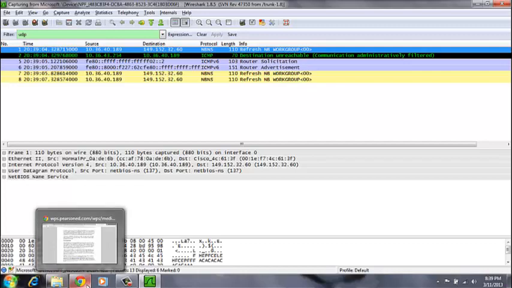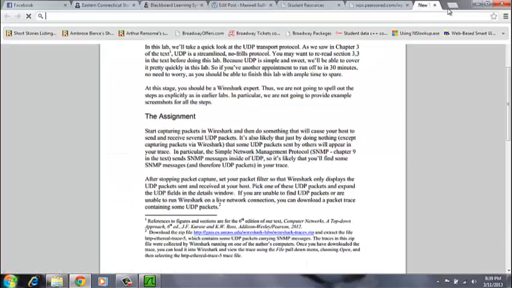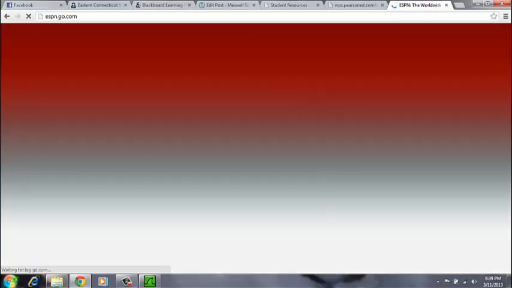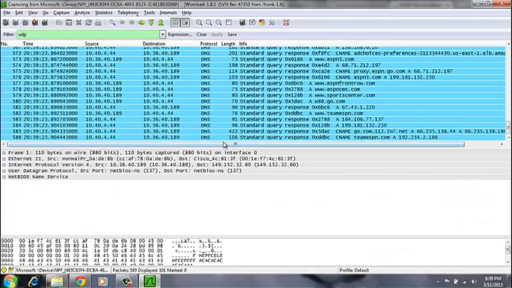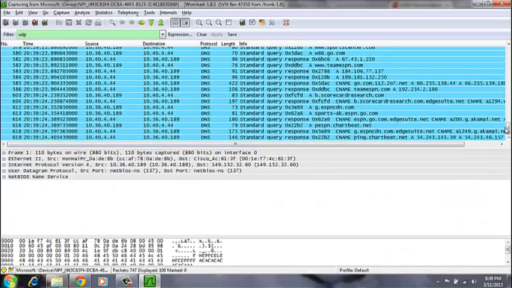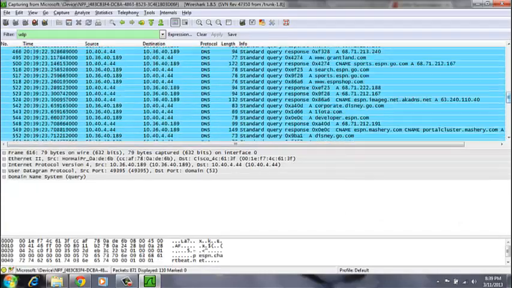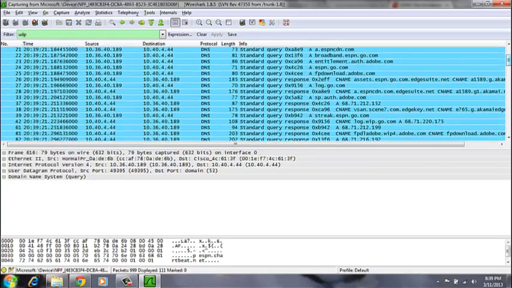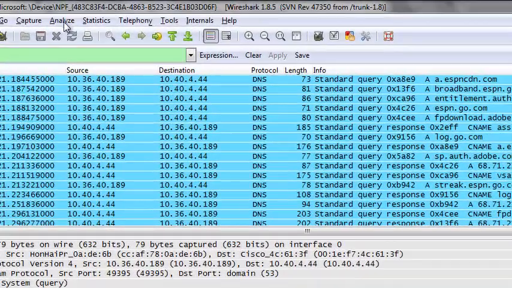And we're going to see if we get anything by just opening up another page. So we'll go ahead and open up espn.gov.com. If we go back in here, we can see we're getting a lot of DNS protocols. So we're going to have a lot of user datagram protocols in there, and therefore we can go ahead and stop packet capture and answer the corresponding questions.